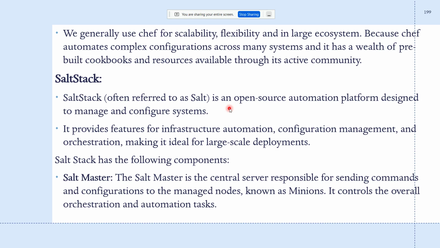Now, if you see SaltStack, what is SaltStack? It is also an open source automation platform, which means everyone can use it. It is also designed to manage configuration systems. It provides features for infrastructure automation, configuration management, and orchestration, making it ideal for large scale deployment.